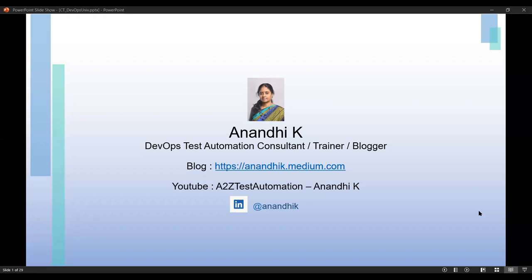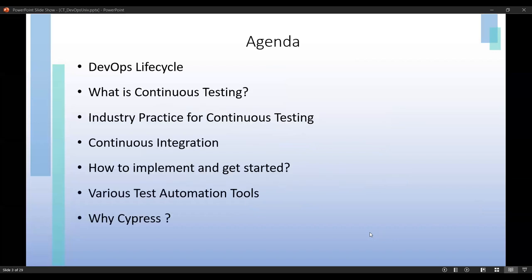So let me show the topic. We'll see elaborately what continuous integration is and what continuous testing is. Before that, we will see a little introduction about the DevOps lifecycle, how the industry is following continuous testing and continuous integration, how we start implementing it in our project, and what the various tools for continuous testing are. If you want to do continuous testing, then we want to do automation. So what are the various test automation tools available, and which one is the most widely used now? Again, we are going to see Cypress, and how Cypress has special features for running test cases in a continuous integration environment. The highlights of Cypress we are going to see.